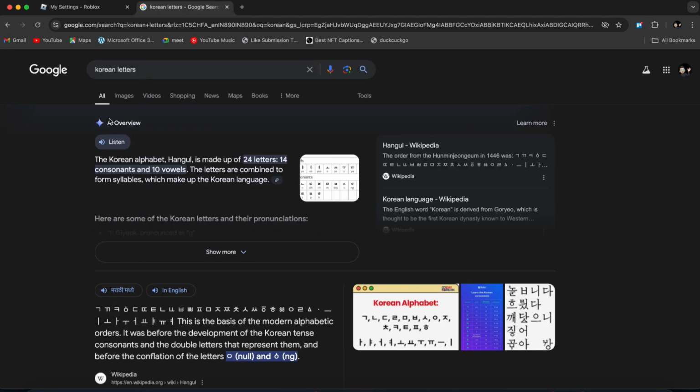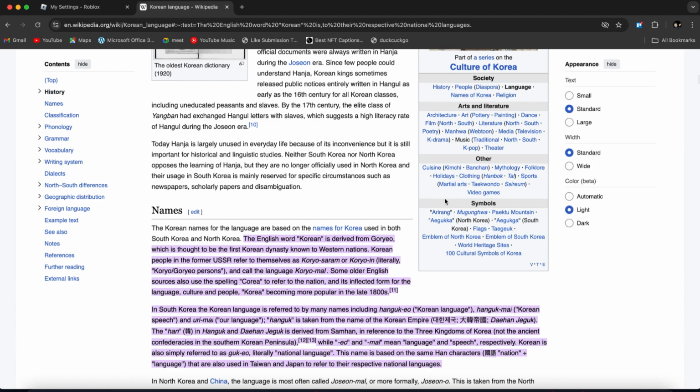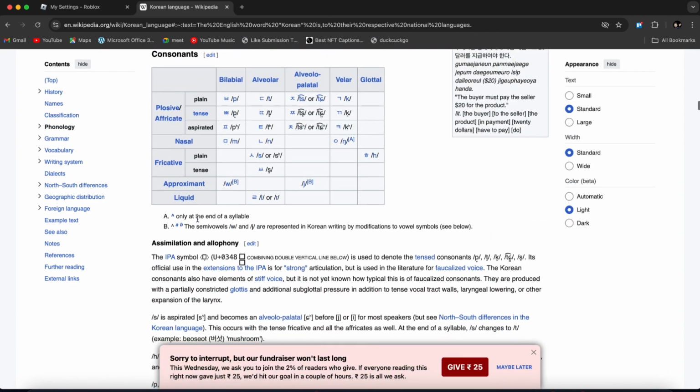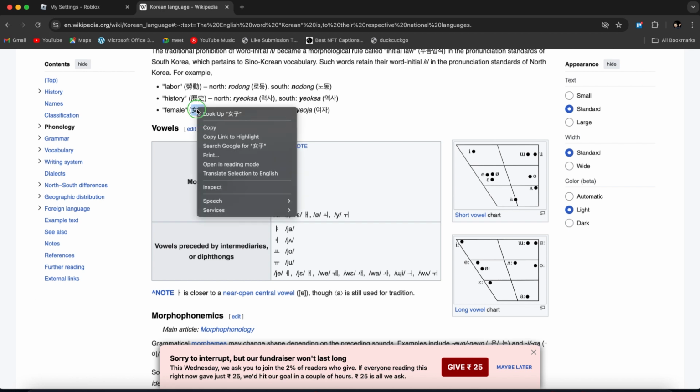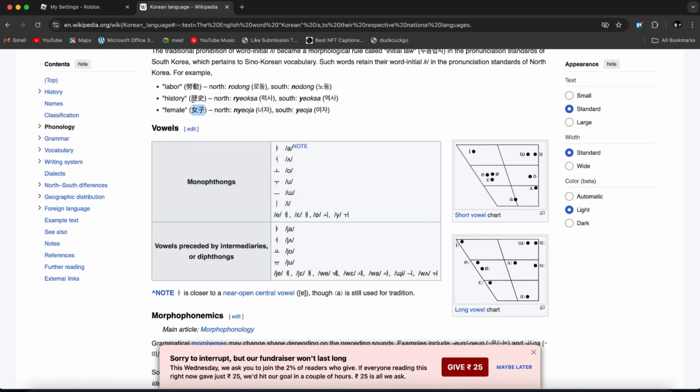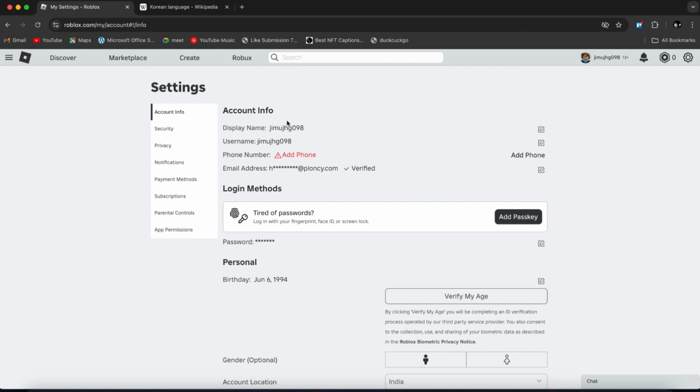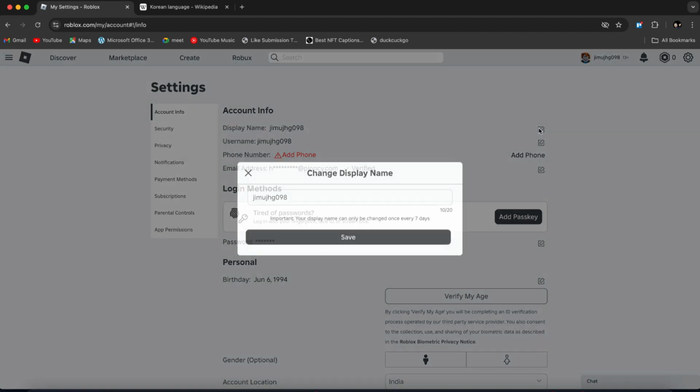Go to Google and search for a Korean letter that you want to use. You can use Google Translate for this. I'm on the Wikipedia page, so I'm going to simply highlight the Korean letter, right-click, and select Copy. You can also press Ctrl+C on your keyboard. After copying the letter, go back to Roblox, and in the Display Name section, click on the pencil icon.